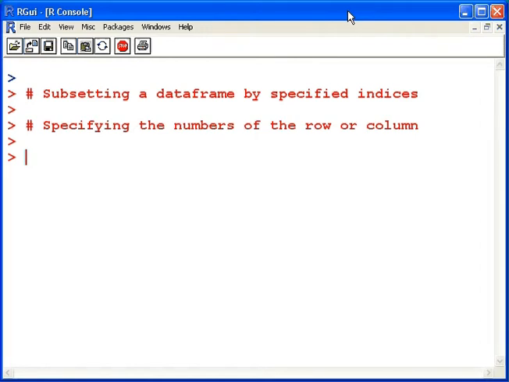In this presentation, we look at how to subset a data frame by specified indices, or row numbers or column numbers. That means we actually get to specify which rows we want to use. Like, do we want to use the first row, second row, or so on? First off, let's look at how we would extract a very specific entry from a data set.